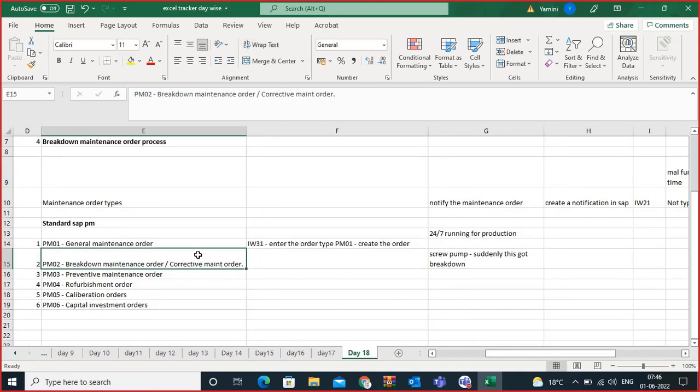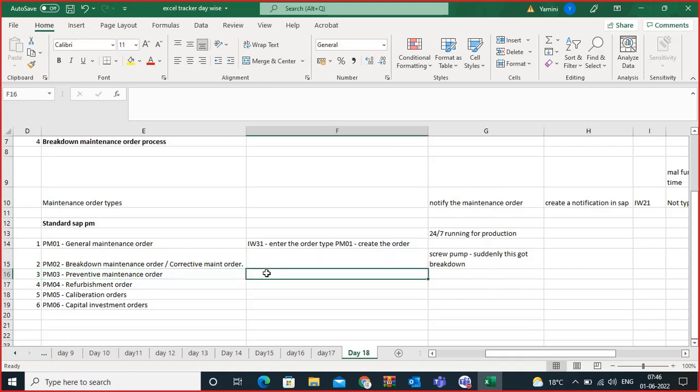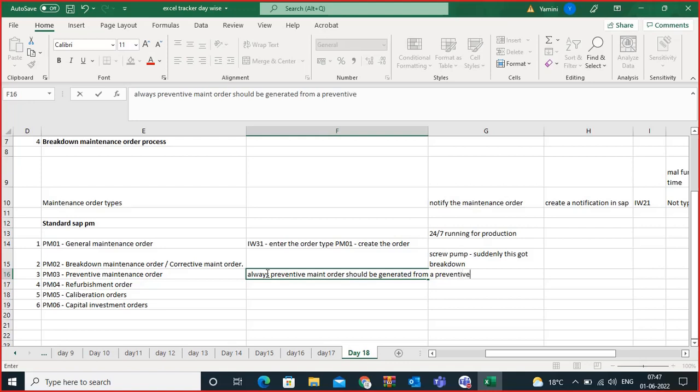Okay, so next, the third one. What is the third one? The third one is the preventive maintenance order. What is a preventive maintenance order? The name itself says it is a preventive maintenance order. So a preventive maintenance order should always be generated from a preventive maintenance plan.